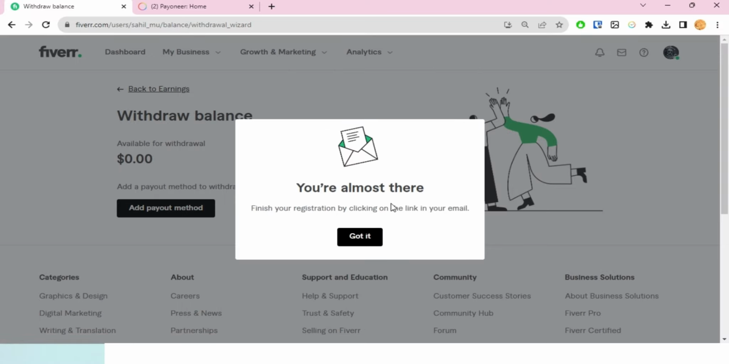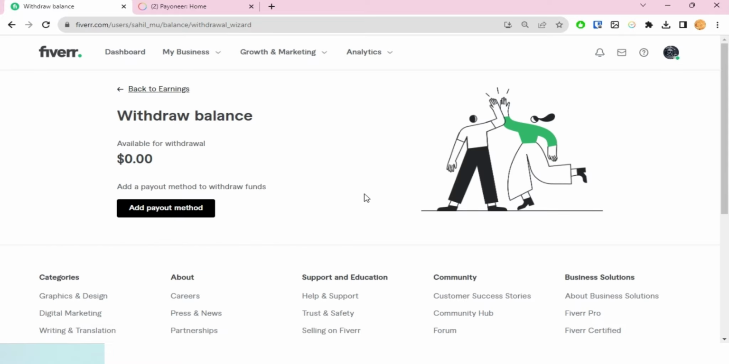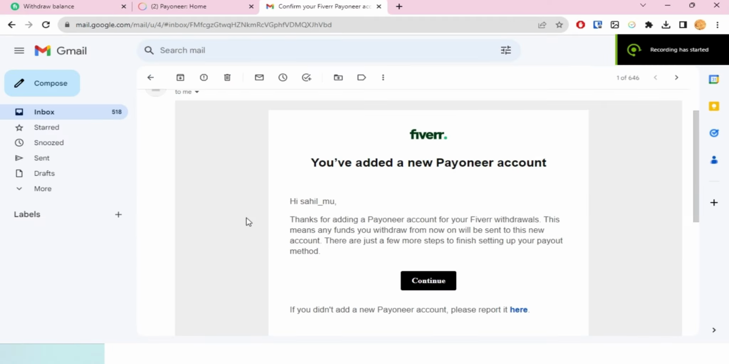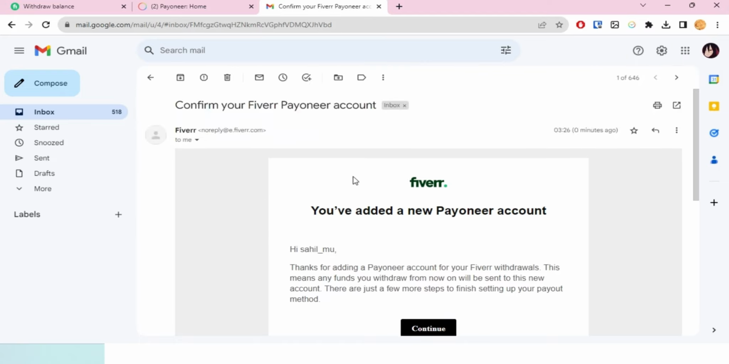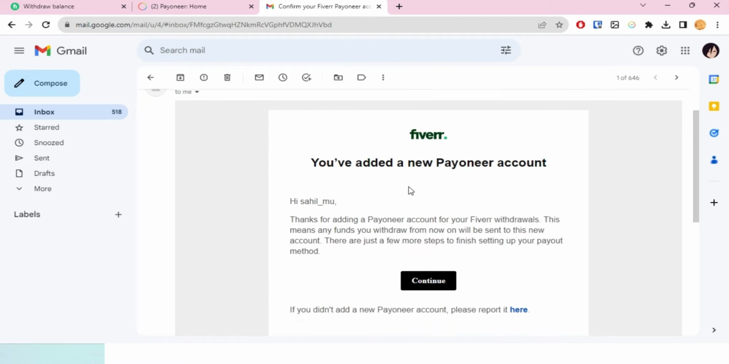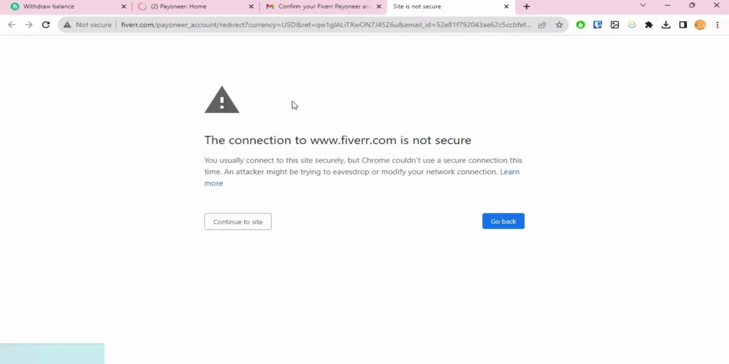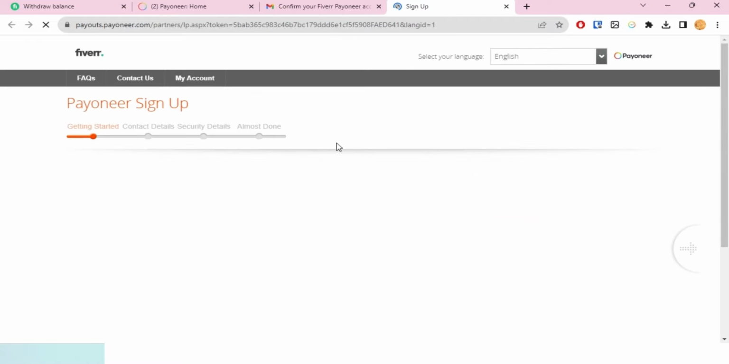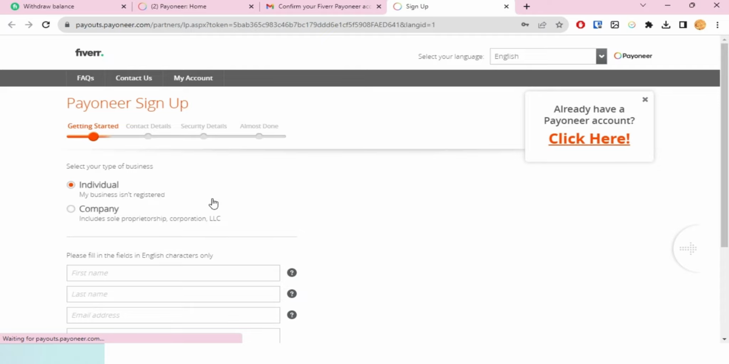And once you've done that, you will actually receive a link on your email, so you'll have to click on that. So I have received the link in my email and you will see a screen like this, or like a message like this actually. So what you want to do is click on continue, and once you do that, it's going to redirect you to a new page. If you see something like this, just click on continue to site because it is safe, because it's Fiverr. So don't worry about this, just click on that and you will be presented with this screen.